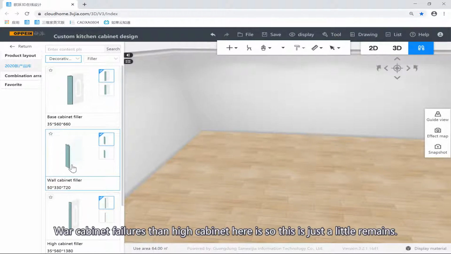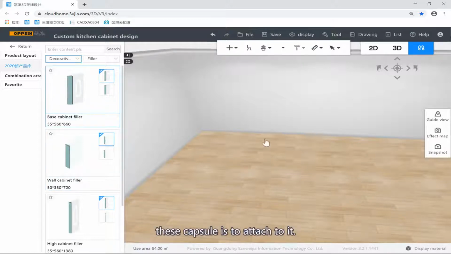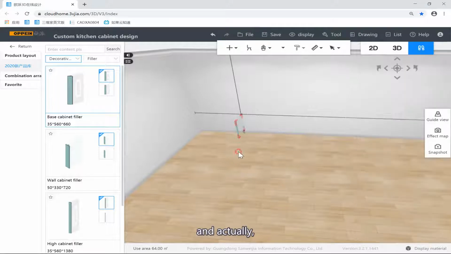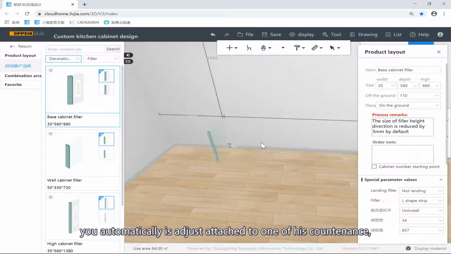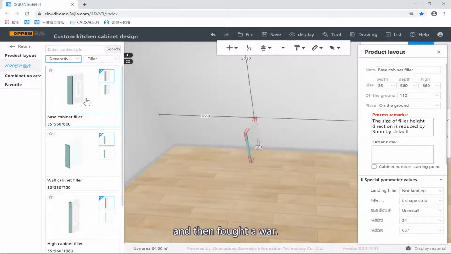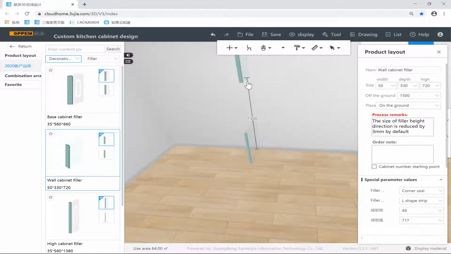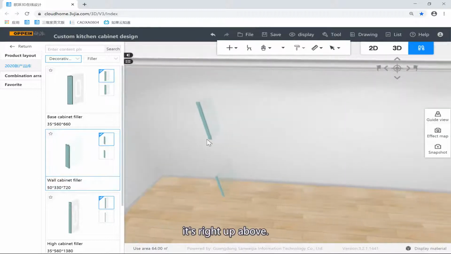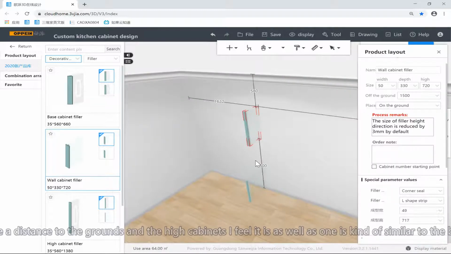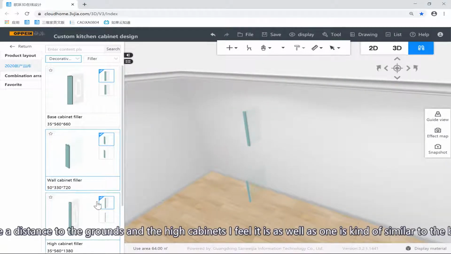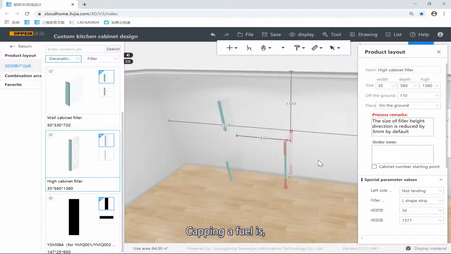So this is just literally what it means. For base cabinets, you're going to drag a base cabinet filler to attach it, and actually, if you have a base cabinet right here, it will automatically attach to the base cabinets. The wall cabinet fillers are attached to the wall cabinets. As you can see, it's right up above, with a distance to the ground. The high cabinet fillers are similar to the base cabinet fillers, but a little bit higher.